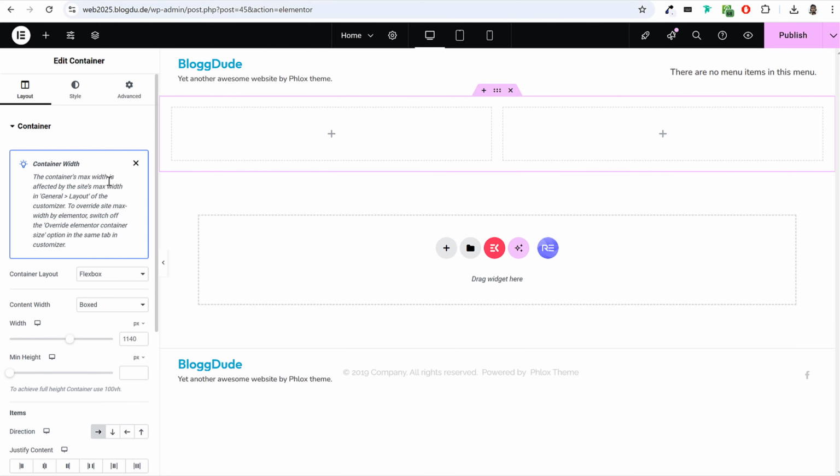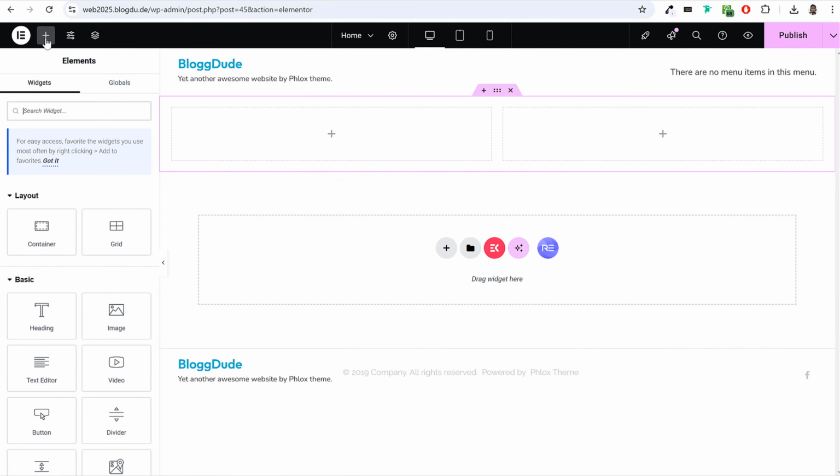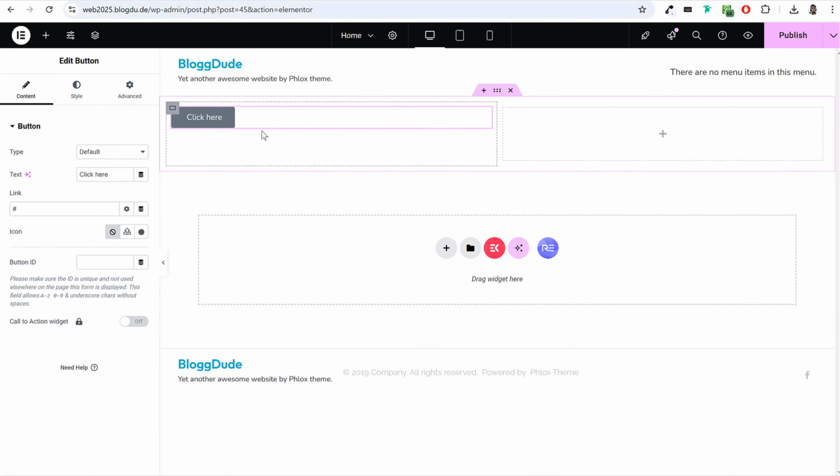Now again, the left-hand side will change. We'll go back to add element, so click on this plus button. Suppose I want to use the button element. I'll drag and drop the button element on the left-hand side. Whenever you use any element, the options change for that element. Now on the left-hand side, it says edit button. For every single element, there will be three options: content, style, and advanced. Under content, you can change the basic content, like under text. Instead of click here, you can type in read more.